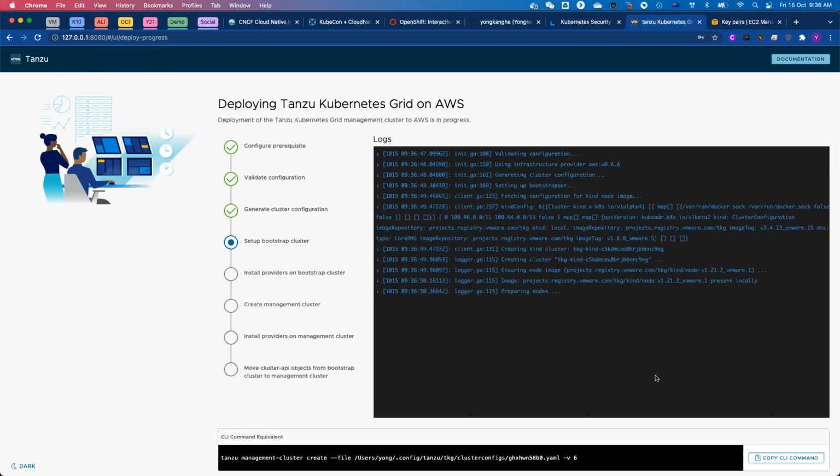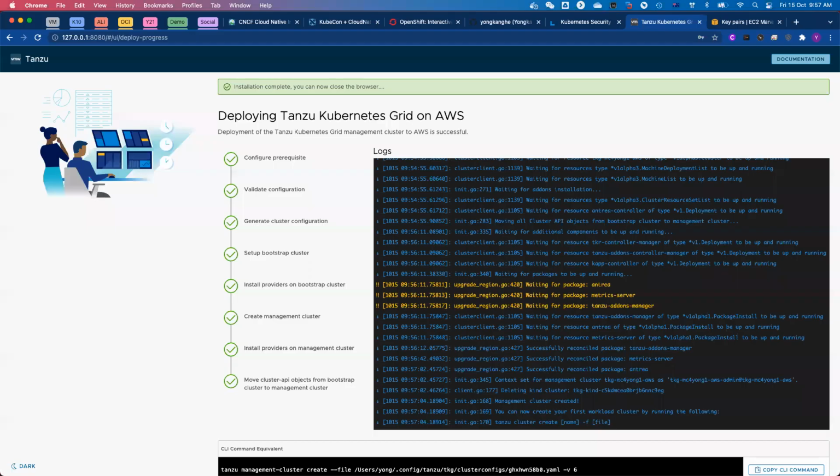You can see the configuration prerequisites, validated configurations, and generate cluster configurations. And now it sets up a bootstrap cluster. This whole step takes around 24 minutes, so I'm going to pause the recording for now until the creation finishes.